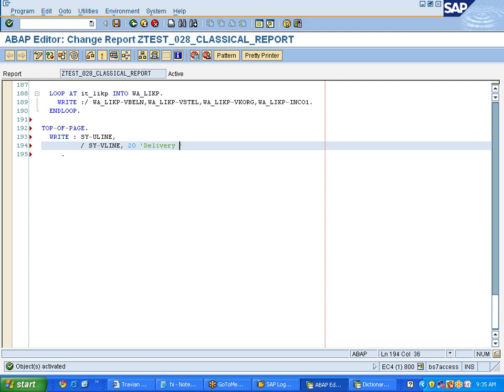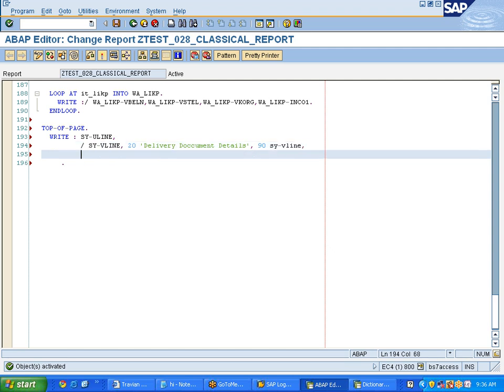After that I'm writing delivery document details. Put some heading, whatever you want. Put a comma. After 90 places, at the 90th place, put another vertical line, psi V line. Go to the next line. In the next line, I am putting one more underline, psi U line. U line means underline.